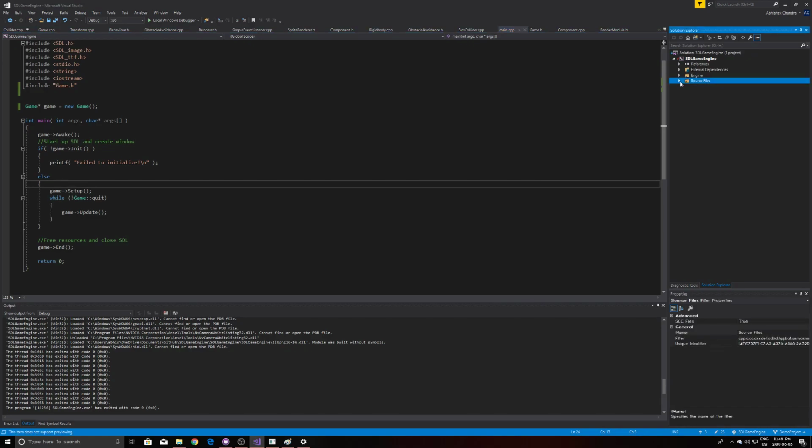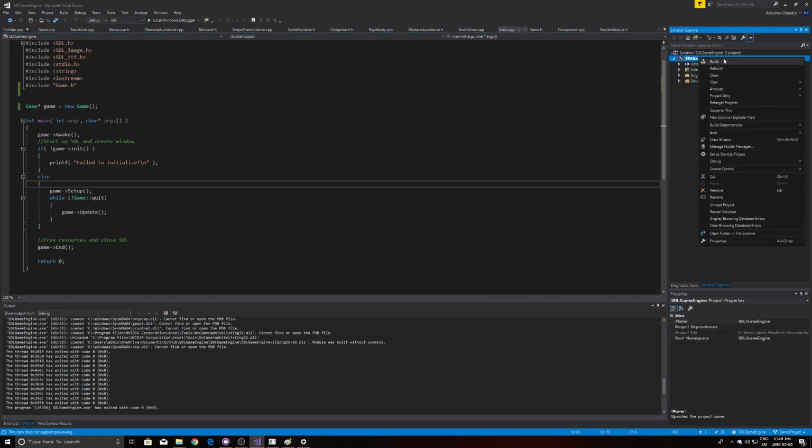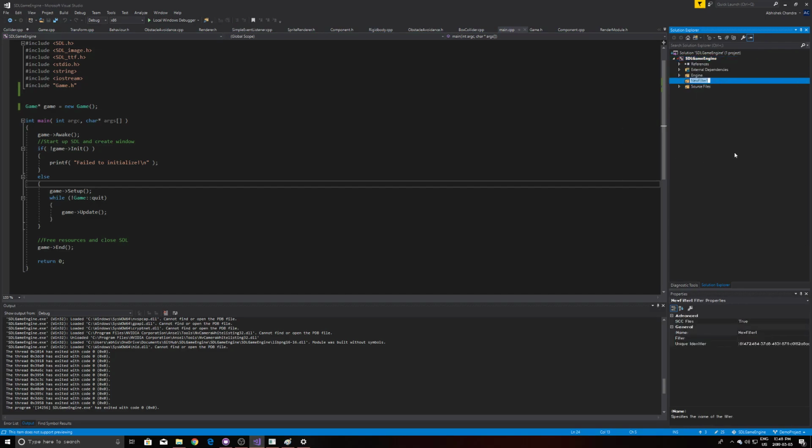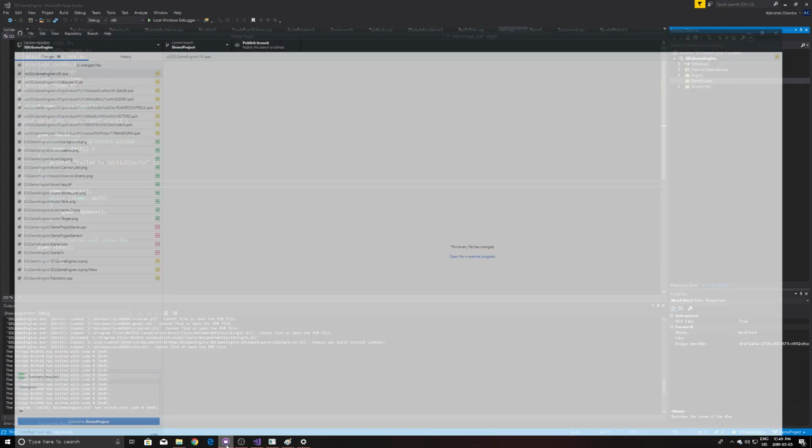So we'll start off by creating a folder for our project. So I'll say add new filter, give it the same name as the project, so I'll call it demo project. Oh no, that's not what I wanted. Okay, demo project, there you go. And that's what I called it, right?